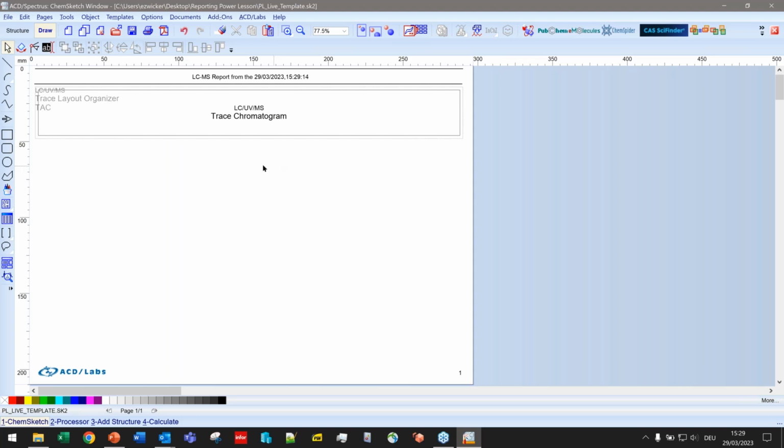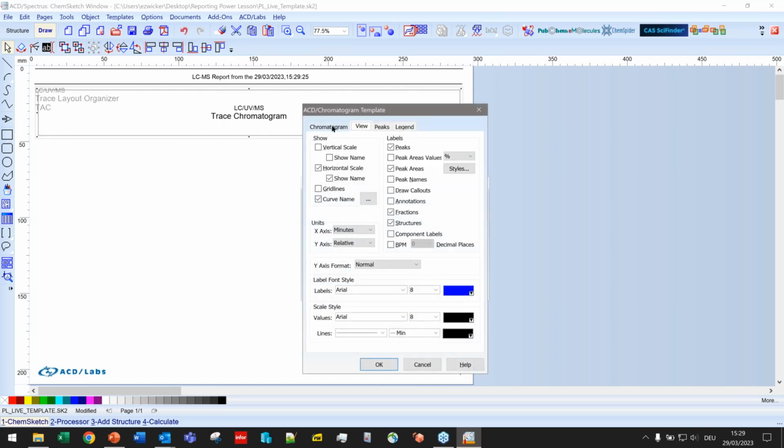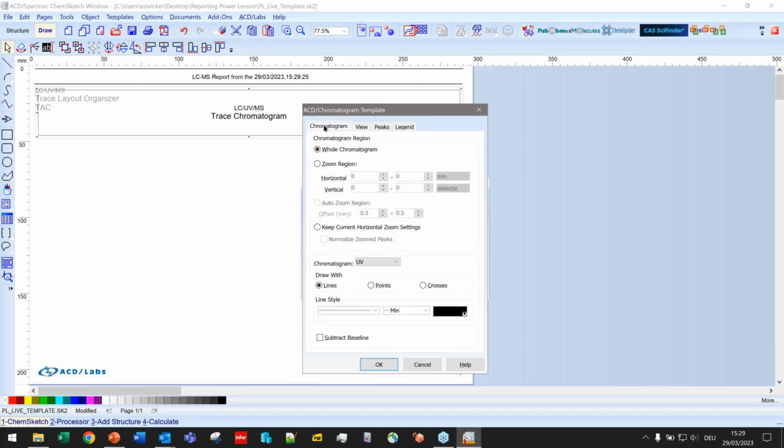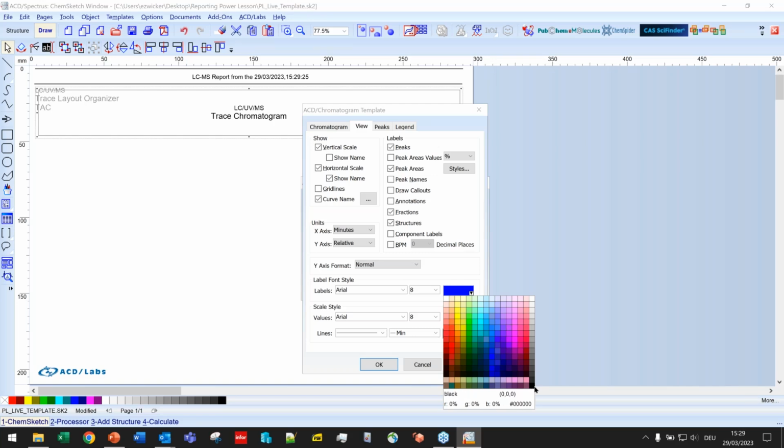And I'm back at my live reporting template. And let's first change some properties of the chromatogram that I just saw. So I'm double clicking the trace chromatogram, heading to settings. And here's where you can select what your chromatogram is going to look like. So you have 4 tabs to configure the look of your chromatogram. I'm going to say keep current horizontal zoom settings because that's a good one. Like in processor, it's just going to report what you zoom into. So it's a good handy option to keep in mind. And then I wanted to add a vertical scale. So I'm going to add my vertical scale. And my peak labels, I didn't want them blue, I want them black. So let's try and change that as well.